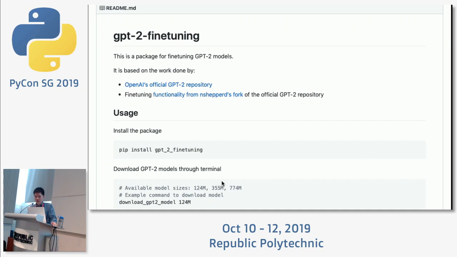So there are three available sizes released by OpenAI. They did not release the largest model because of ethical implications. They think that it might be misused. So the numbers here just refer to the size of the model in millions of parameters.